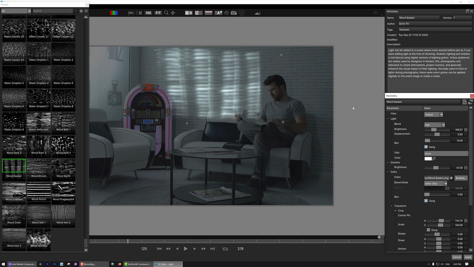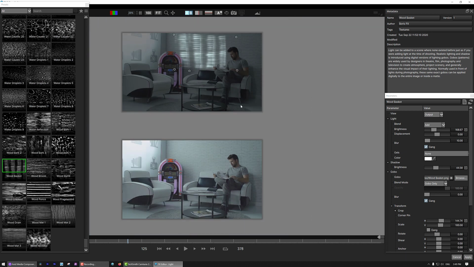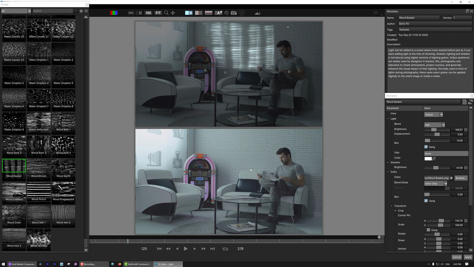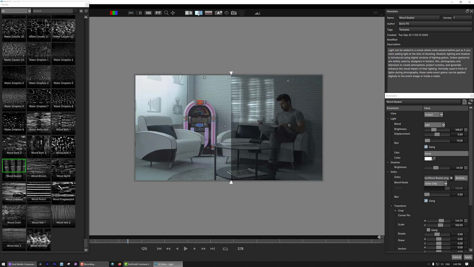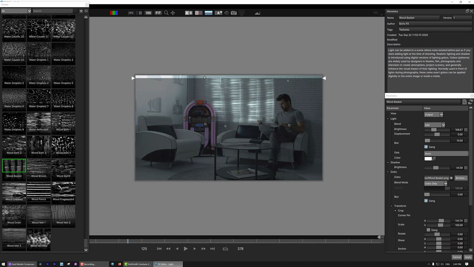Now, a couple other things that I do want to show you. Let's talk about compare mode, located right up here at the top. We can of course have an A/B comparison to see what it looked like before we started and what it looks like now. We can do a split screen like such, and of course a top and bottom split screen. But here's a very cool one, and that is photo mode. I really love photo mode. Why do I love photo mode?